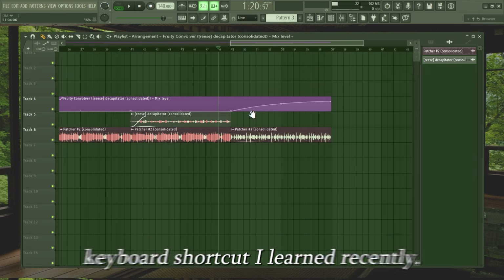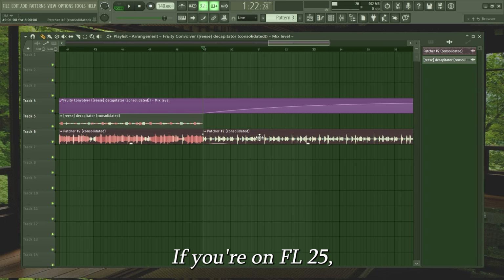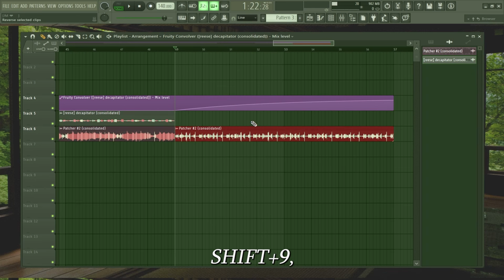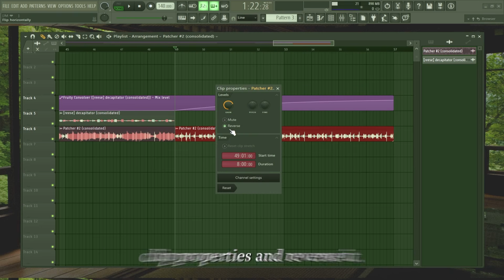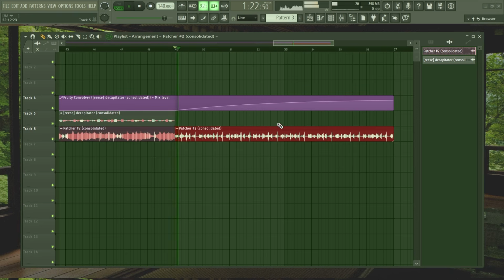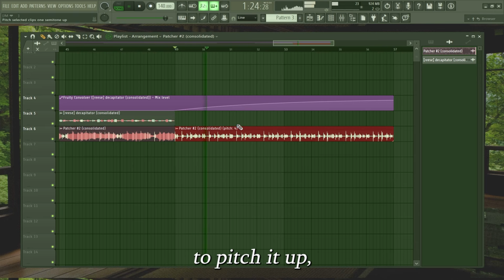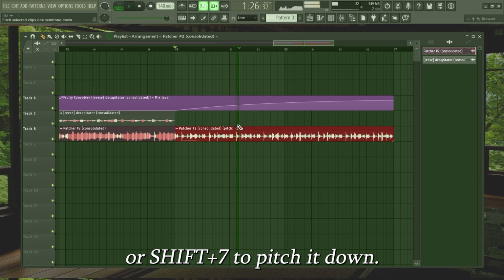By the way, this is a little keyboard shortcut I learned recently. If you're on FL 25, you can select the sample and hold Shift plus 9. It'll essentially just activate the clip properties and reverse it. Or you can do Shift plus 8 to pitch it up. Or Shift plus 7 to pitch it down.